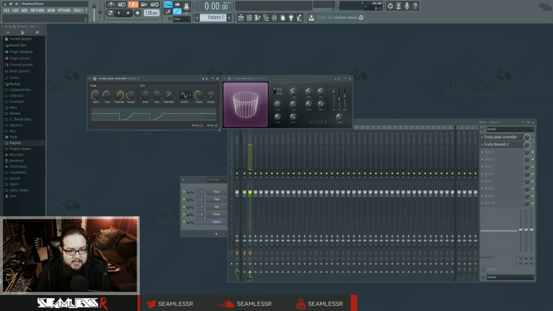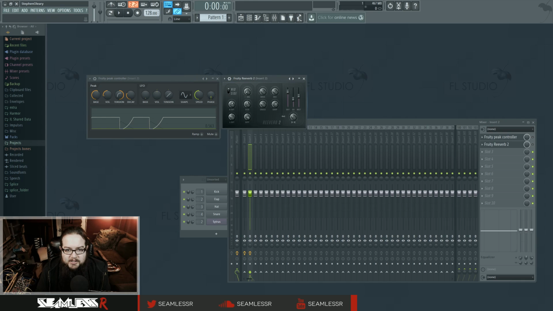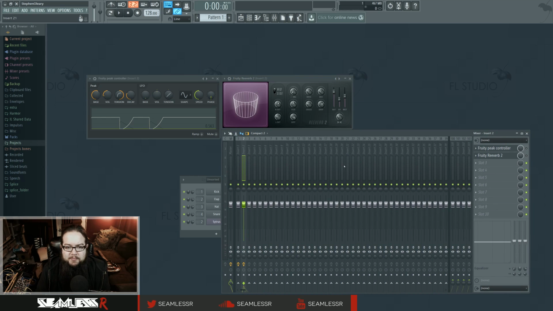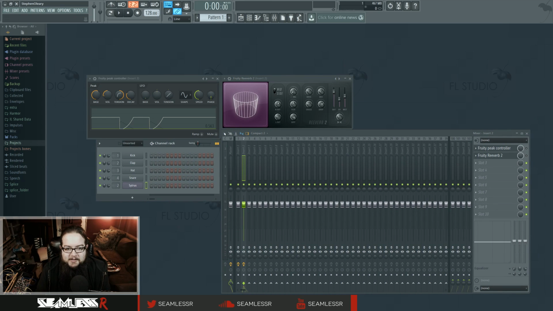Can I actually change the size of this? Oh, I can. Wow. Freaky. But, can I change the size of this? Oh, it's just the two things. Yeah, okay. Weird. Things I learned about FL. But, I just love that so much.